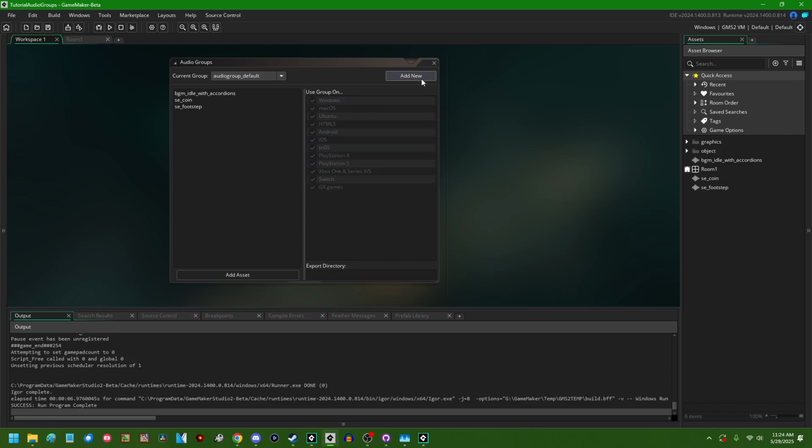So if you want to start messing around, click the Add New option, and that's going to create a new audio group, and you can start playing around with it. The first thing you can do is select the text in the current group dropdown, and you can give it your own name. Let's call this AG_sounds and stuff.